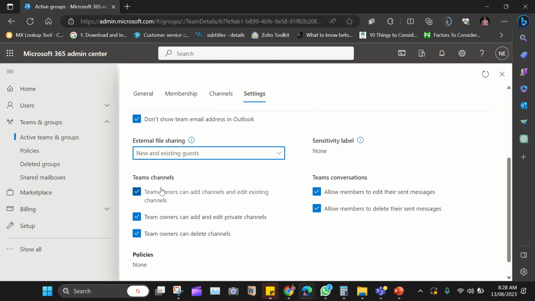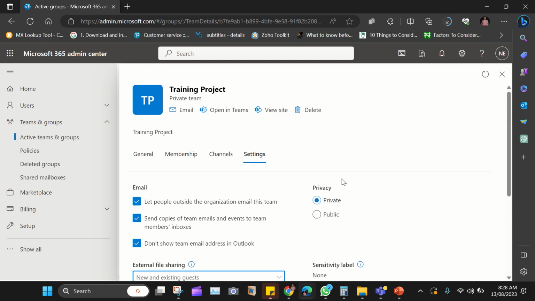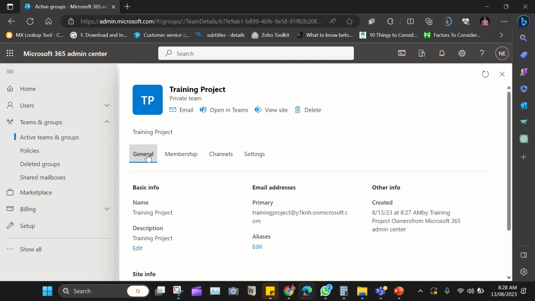Team channels as well. How do I want to control the creation of channels in this group? And how do I want members to either edit or delete the sent messages in Microsoft Teams for this group? So you can do this. You can review, edit as you would like. And when you are done, you save, and the changes will take effect.